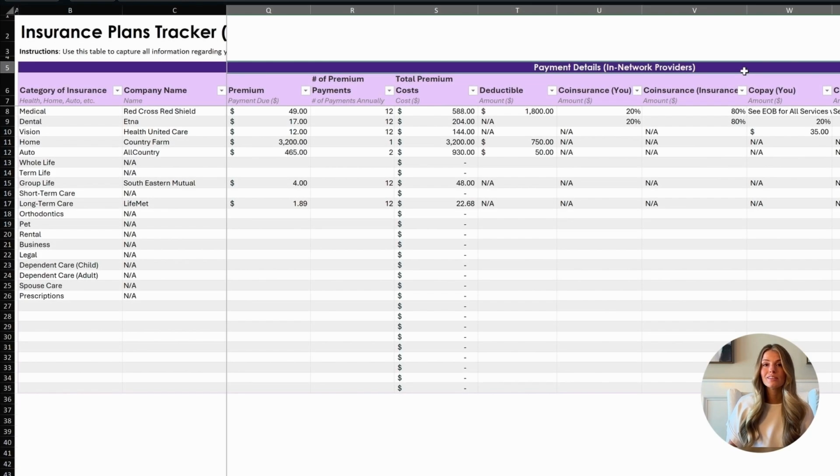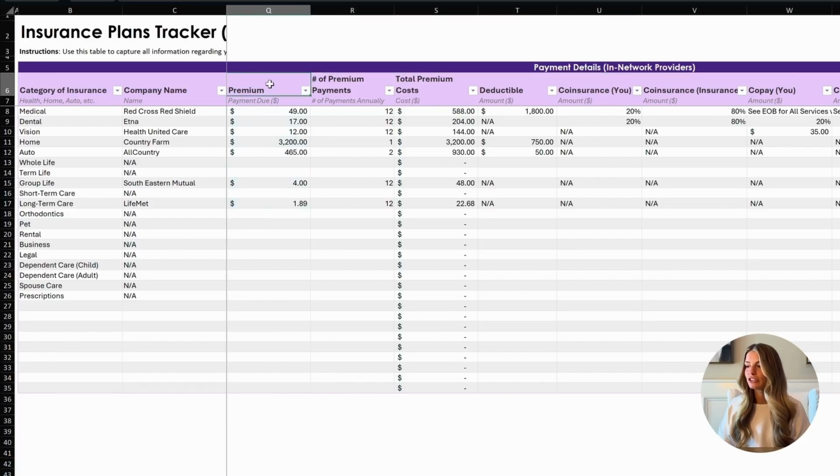And then the next section in this tab covers the payment details. So starting with the premium, this is the amount that you're going to pay monthly, just to make sure that the insurance plan is in good standing and that you can keep it. Then you have the number of premium payments. You want to answer how many payments in a year. It's usually 12, but there are some instances where you might have an alternate payment schedule. Like our girl Weather here, she pays for her home insurance and her car insurance 2 times a year. For most of your medical premiums, you're going to pay it 12 times a year, just once a month.